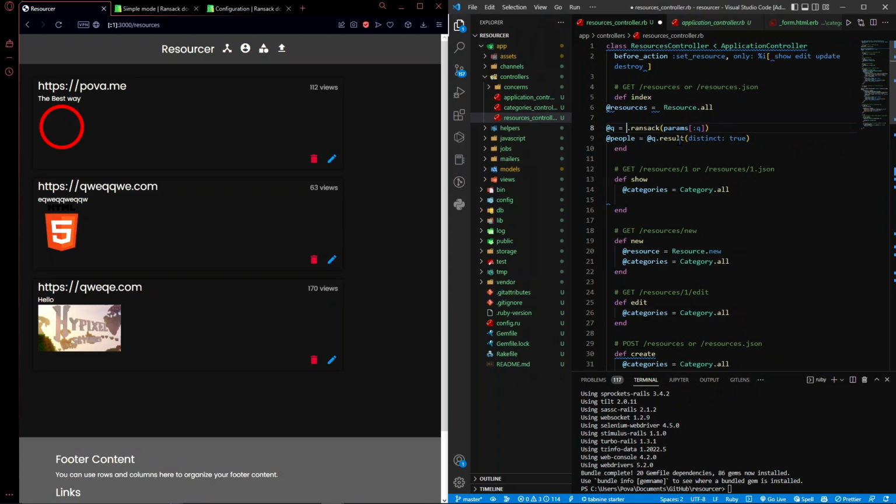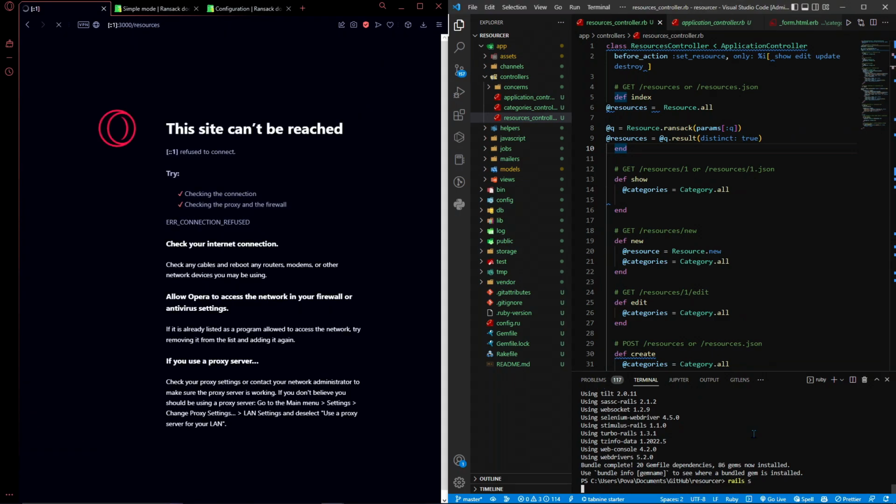So I'm going to change this to Resource. You should change it to your model, and then I'm going to change @people to @resources. Change this to your model as well. Save that. And if we refresh, nothing is going to happen. We actually have to start the server again. So run rails s, rails server.